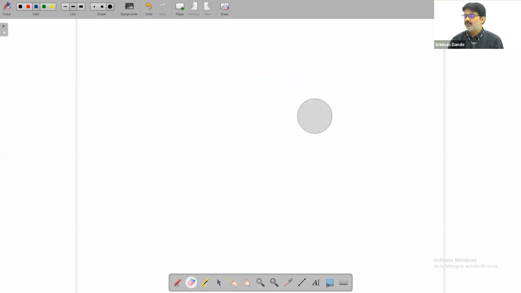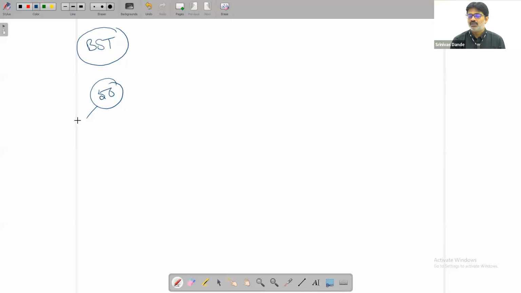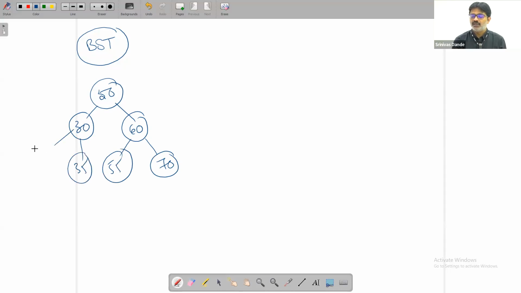I'll take some binary search tree. So this is my BST. Say 50 is the root, and 30 here, 60 here, and I have 70 this side, 55, and here 35, and say 20. So this is my BST. In this, what is the N? N represents the number of elements. We have 7 elements.